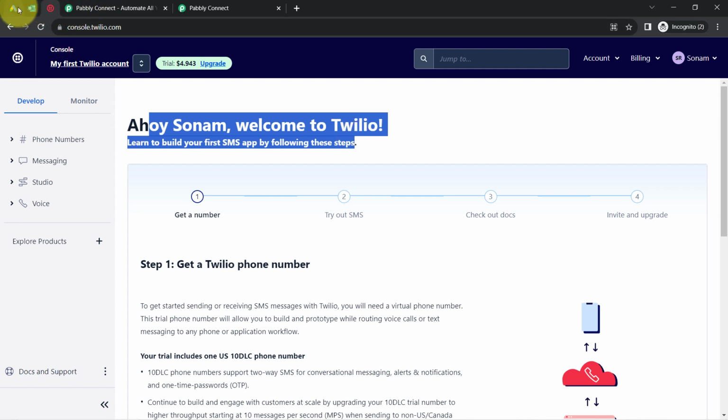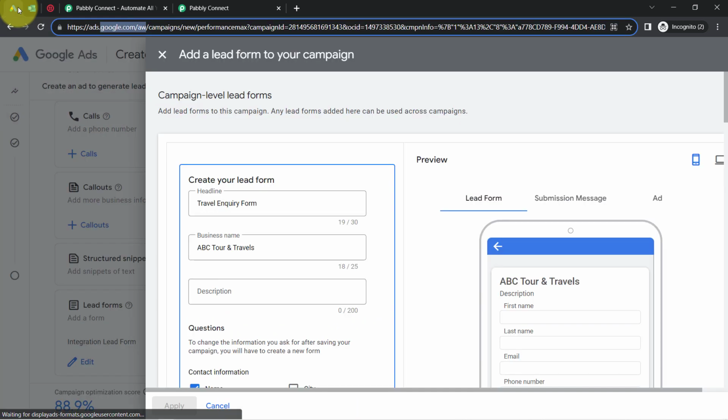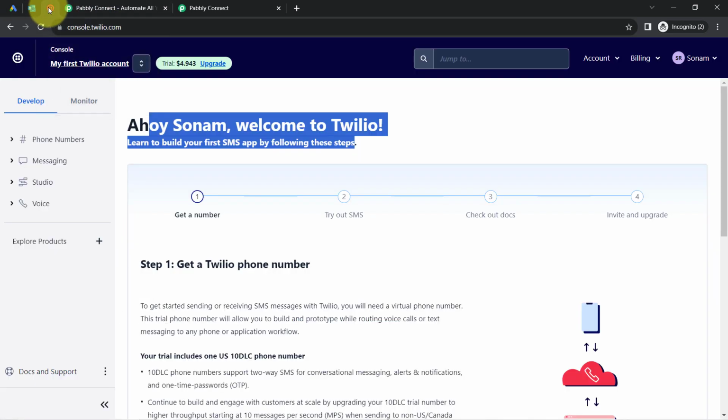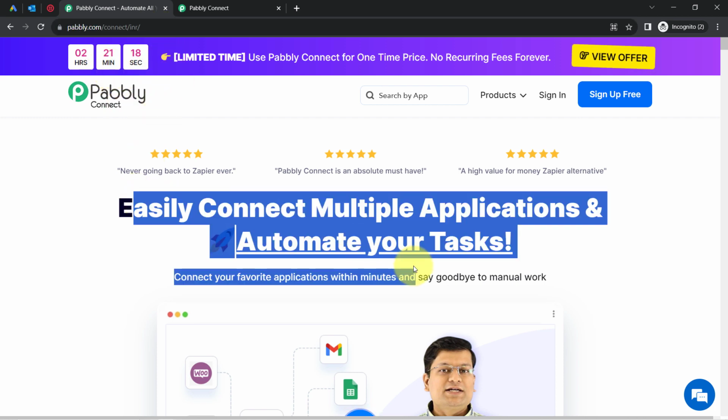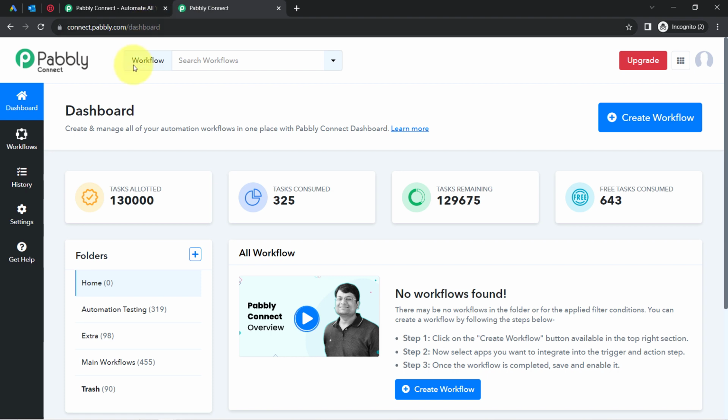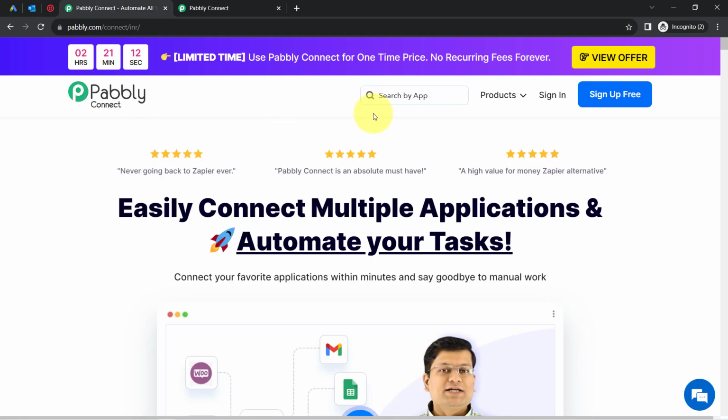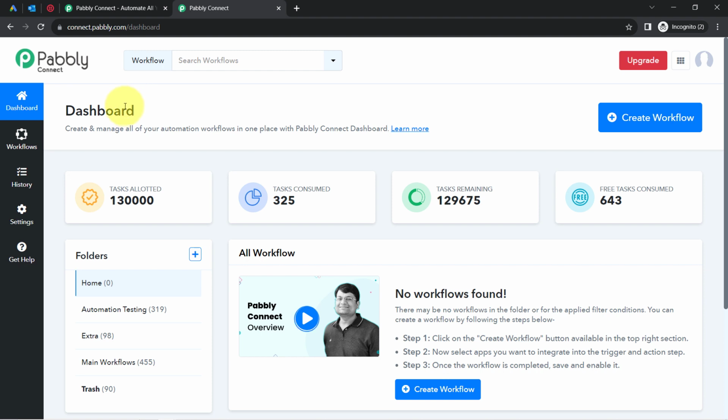Okay, now to automate this email and SMS sending process, firstly I will have to build an integration, build a connection between Google Ads, Outlook and this Twilio application, which I will do with the help of Pabbly Connect, which is an amazing integration and automation software. I am an existing user of Pabbly Connect, so that is why I am already logged in here. You can create your free account in Pabbly Connect in just 2 minutes from this sign up free button, and in the free account you will also get free tasks to test these kinds of amazing automations.